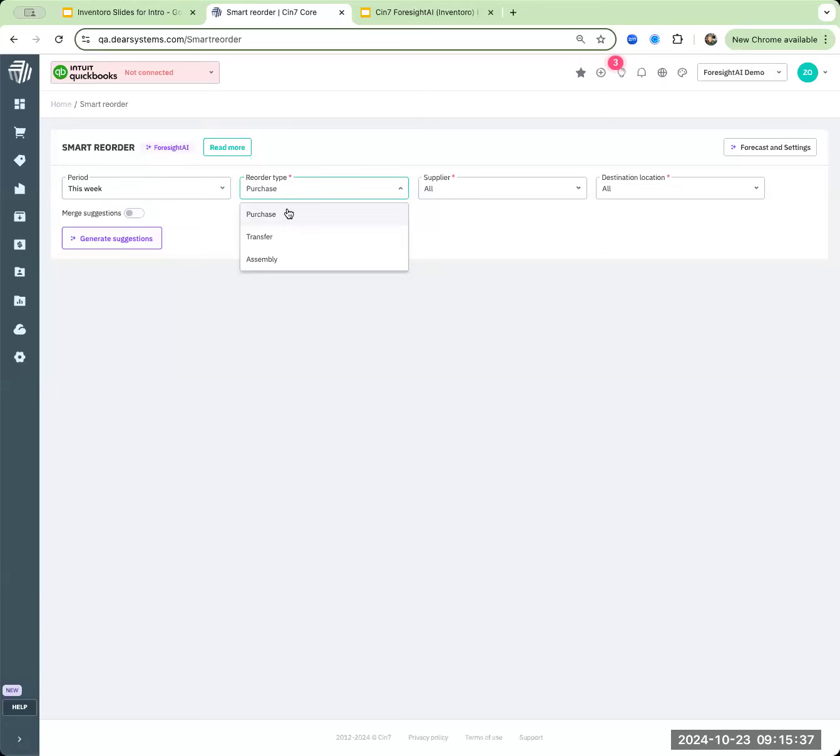Reorder type. So this is going to be either purchases, which is just a regular or standard PO that you would be ordering from a supplier. We also have transfers, and that's going to be from branch to branch or warehouse to branch, etc. And then assembly. So if you use production jobs, this is actually going to track, and you can probably tell from those three, the entire life cycle of your production.